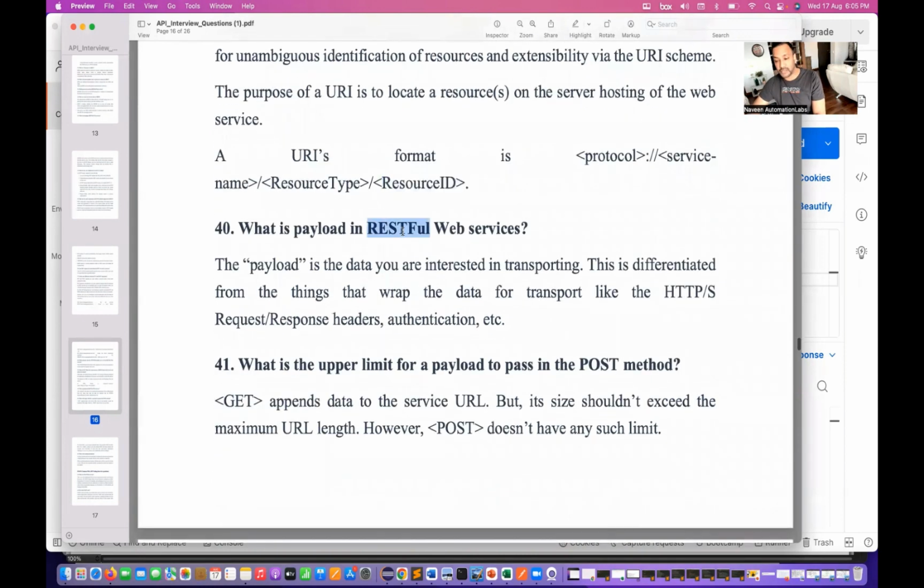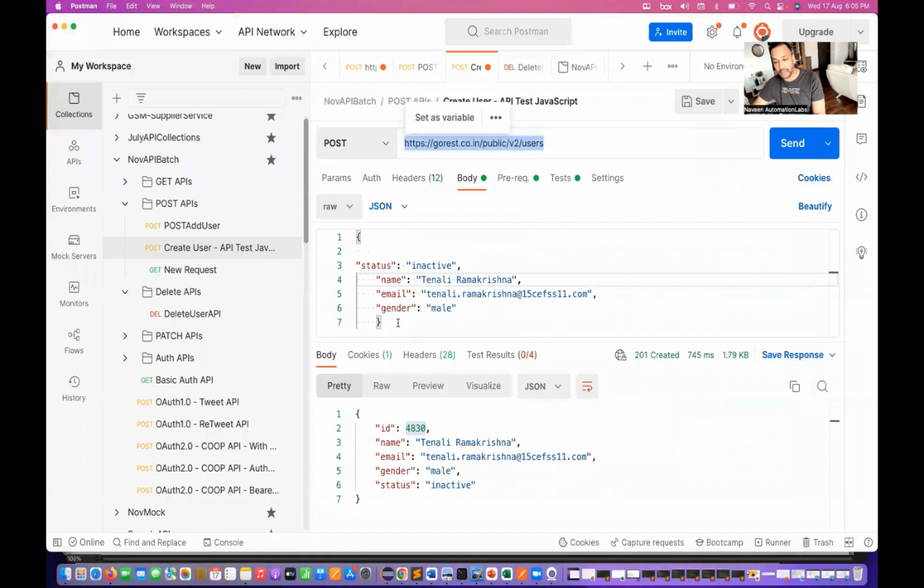What is payload in a RESTful web service? Very simple. Payload means the data that you are sending with the request and the data that you are getting in the response. So that is called request payload and response payload. For example, this is my request payload, and this is my response payload that we are getting over here. The response payload could be JSON format, XML format. It could be any string also, anything that you really want to pass.